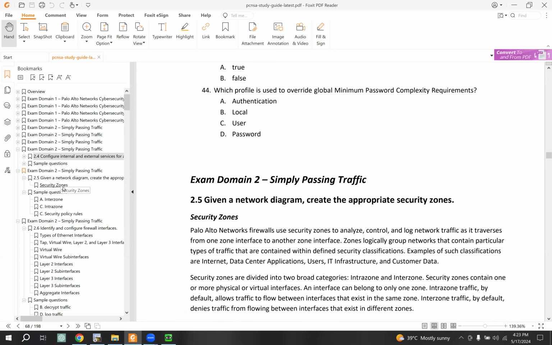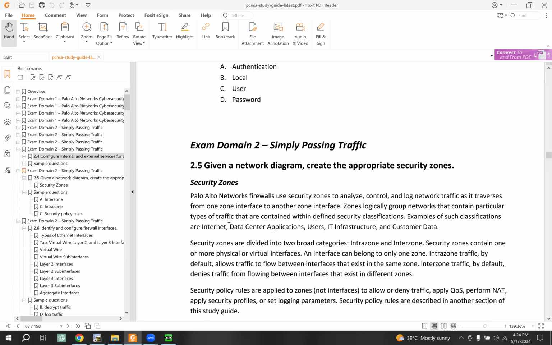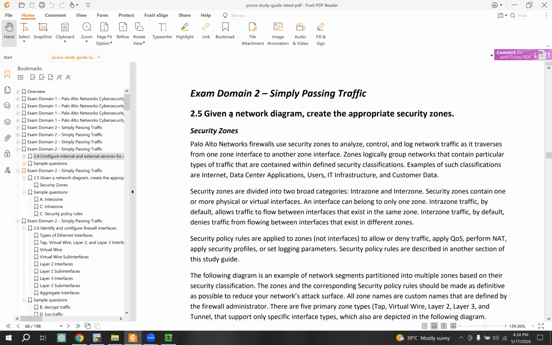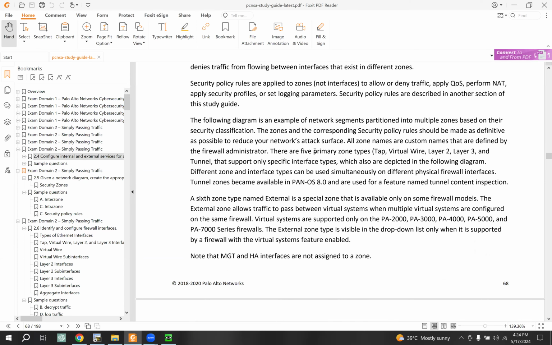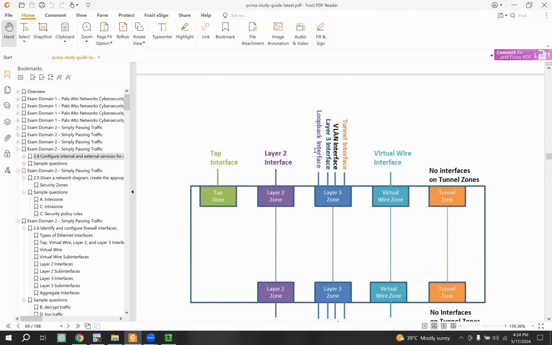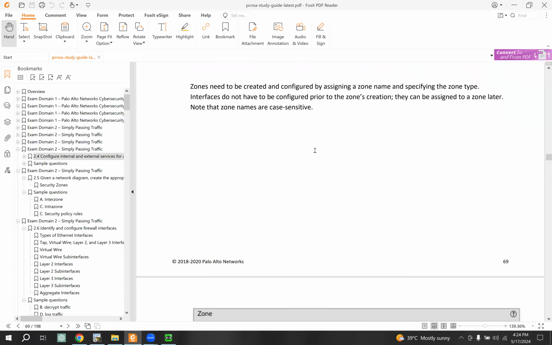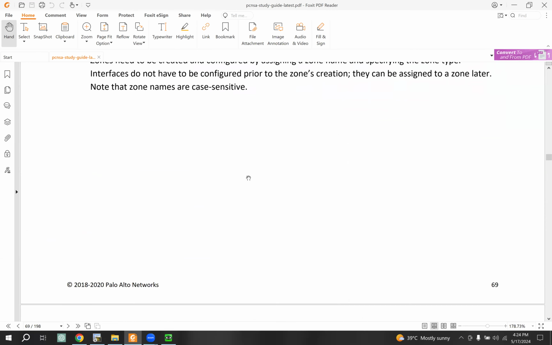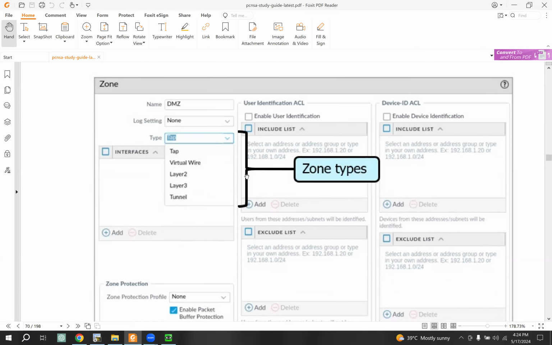This is the internal section for account administrator. We just finished configuring internal and external services for account administrator. The second section is creating an appropriate security zone, how to create a zone, and how to assign an interface to the zone. In the last class we created two zones and assigned interfaces.